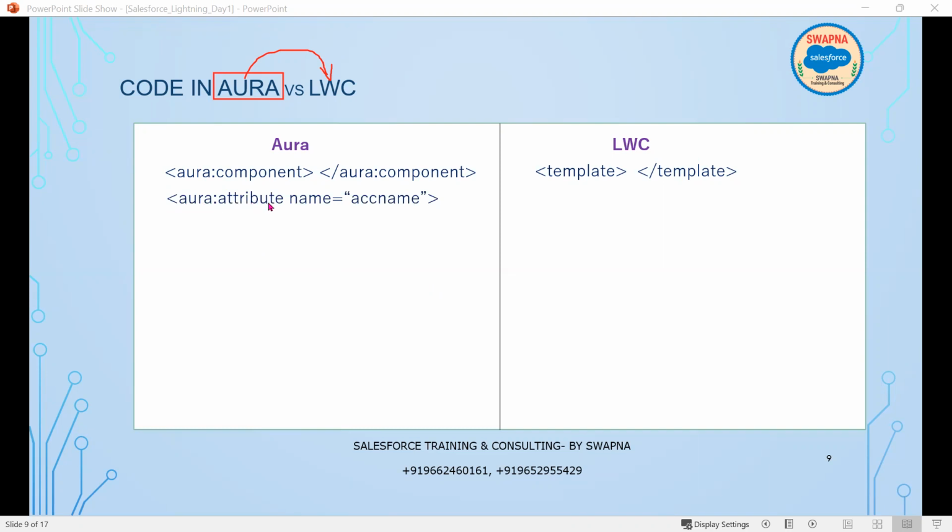Now, aura:attribute. If I want to define an attribute in the Aura component, then we use aura:attribute name equal to the name, and then we can add a data type, and then we can add a description, right? This is how I declare the attribute in Aura. Now, how can I declare the attribute in LWC? We do not have an aura attribute declaration in LWC. The reason is it's an Aura tag. If you look at this, this is the Aura tag. Now in Aura, in order to declare the attribute, we are using aura:attribute. Now what should I use in the LWC?